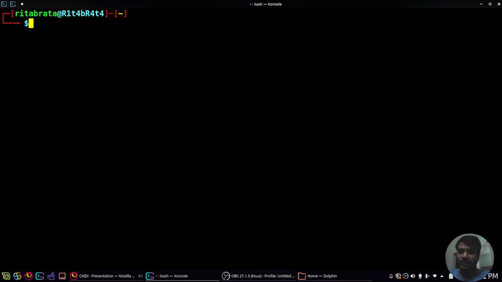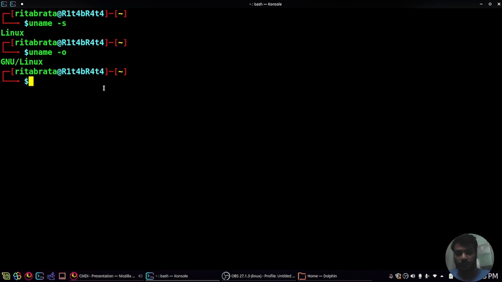Coming on to the next command, uname. Uname is one of the most important commands as it gives us much information such as the operating system, the kernel, its architecture, and so on. If you type uname -s, it will print the name of the kernel. Then uname -o gives the name of the operating system, which is GNU/Linux. Uname -n gives the node name, or the name of the local machine, that is R1T4 BR4T4, which is similar to the output of the command hostname.